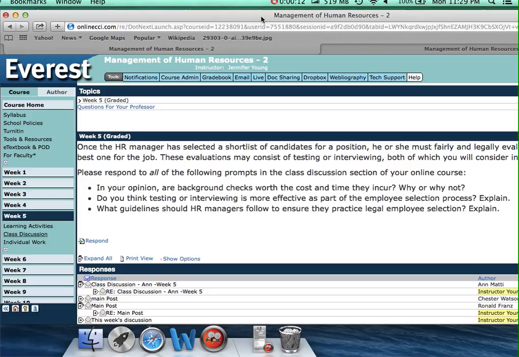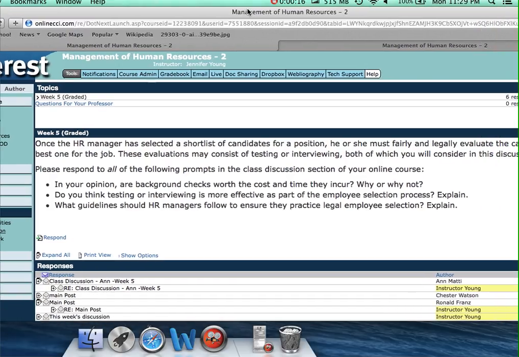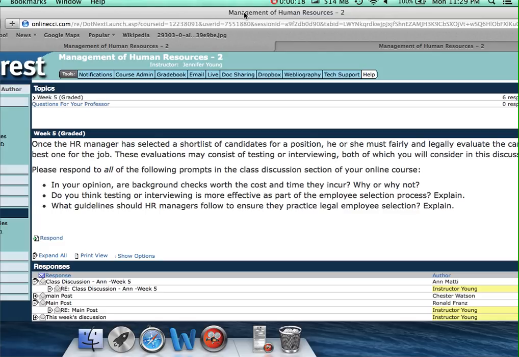Sorry if I sound a little raspy. So for your discussion question, you're going to talk about background checks, give your opinion whether you think testing or interviewing is more effective and why, and then what guidelines HR managers should follow to make sure that they're following all the EEO rules for employee selection.